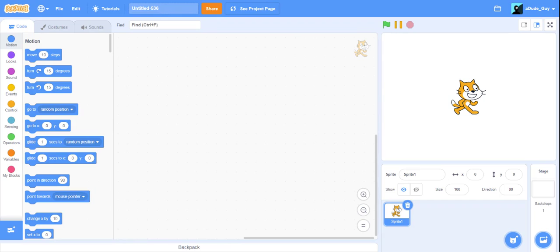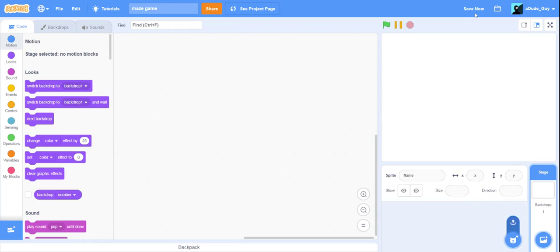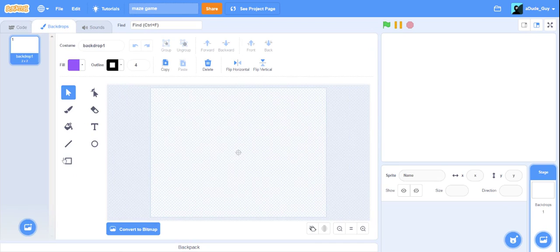Okay guys, welcome to my Scratch tutorial of how to make a maze game in Scratch. Okay, so we're gonna go in the background.